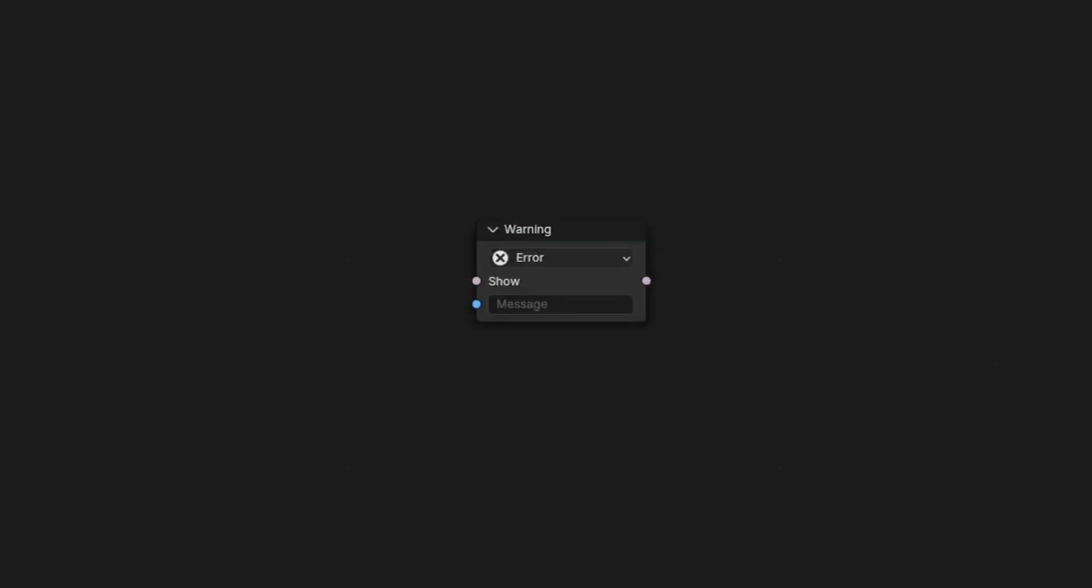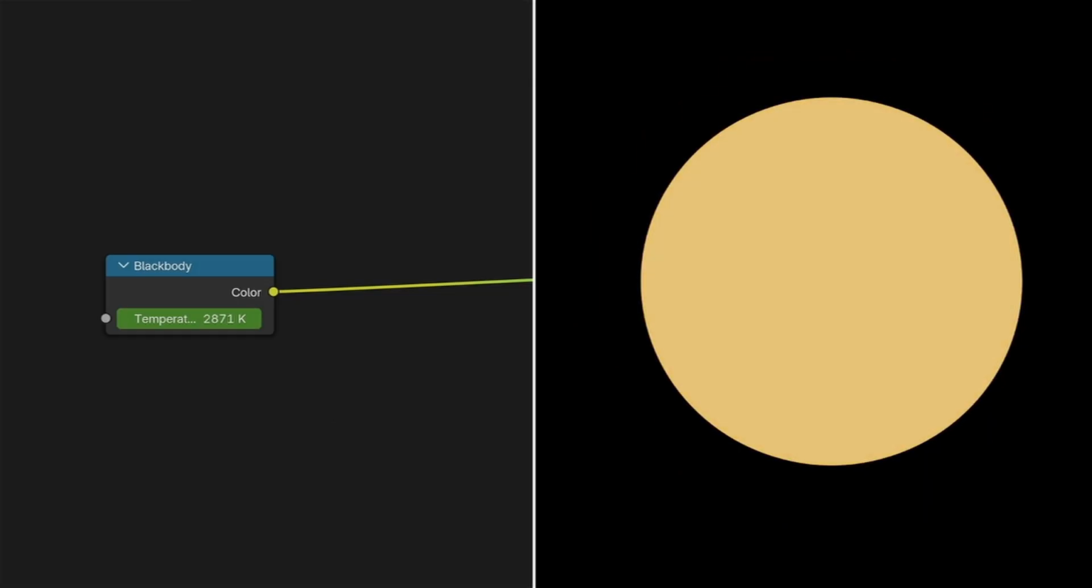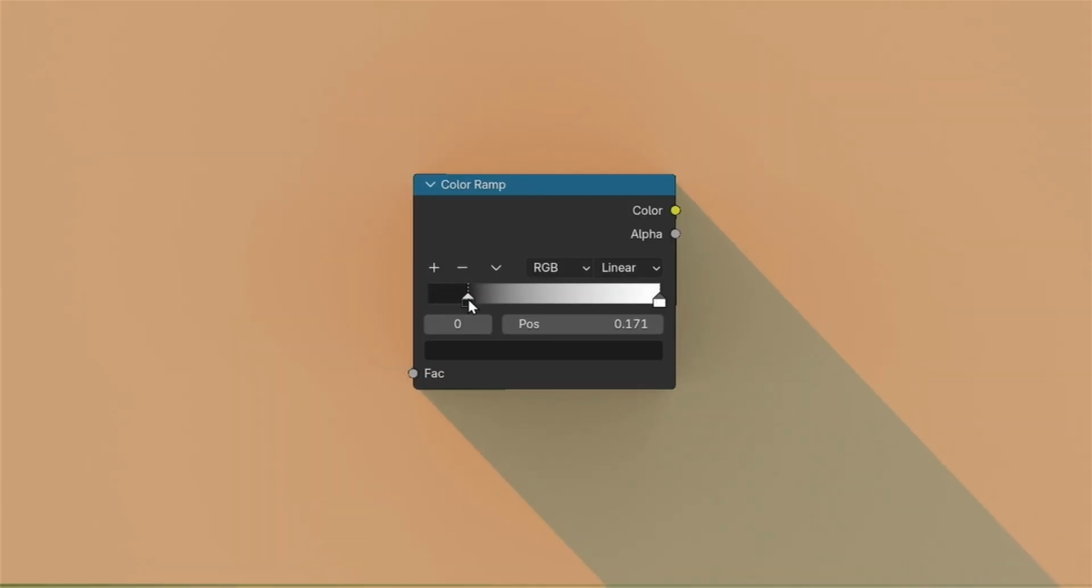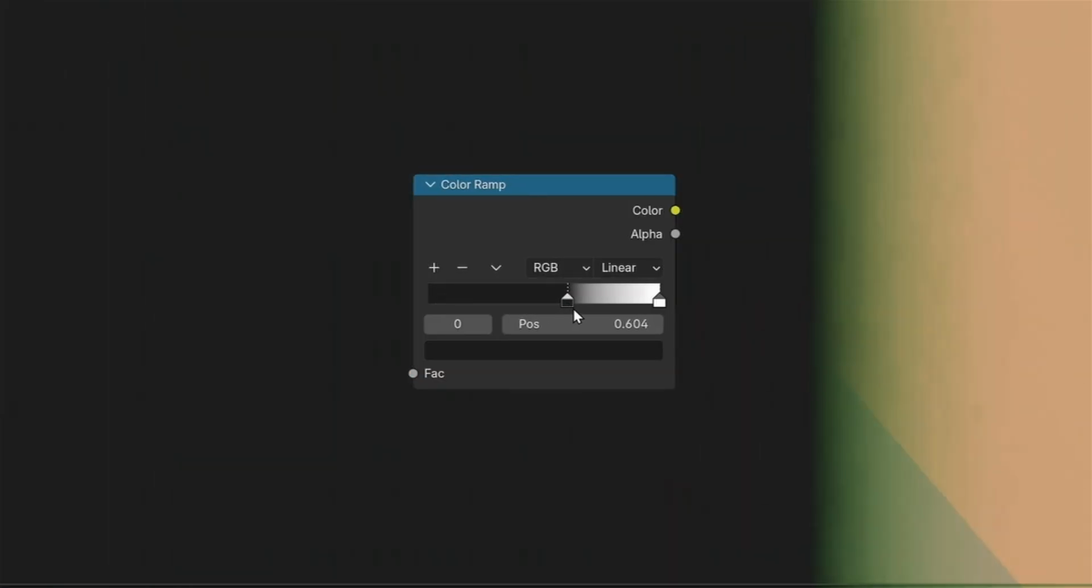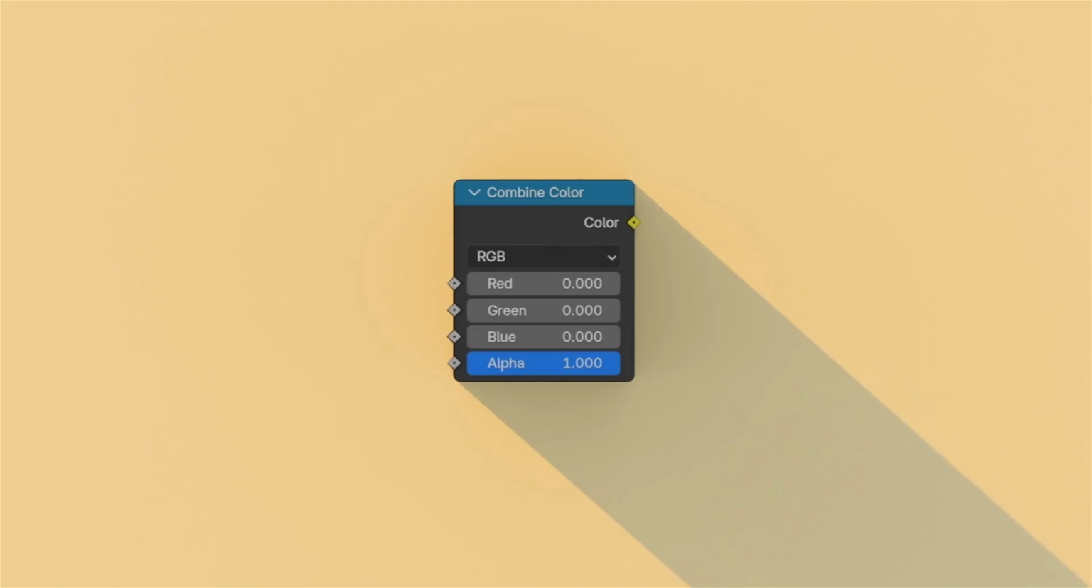The next set of nodes are called utility nodes. First of these nodes is the black body node. It basically gives the color output that corresponds to the color emitted by a body at a specific temperature. Next is the color ramp node. If you have any idea of what it does in the shader editor, it basically does the same thing in geometry nodes.